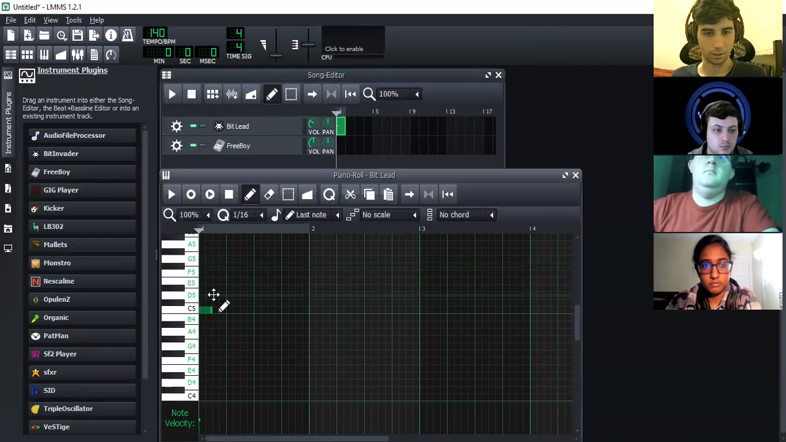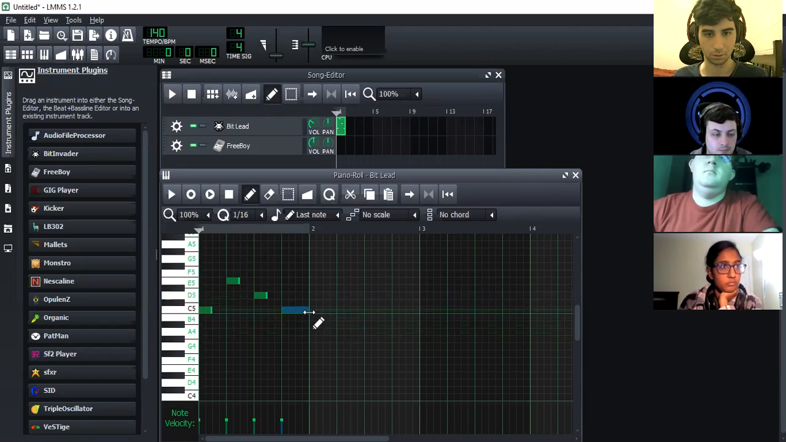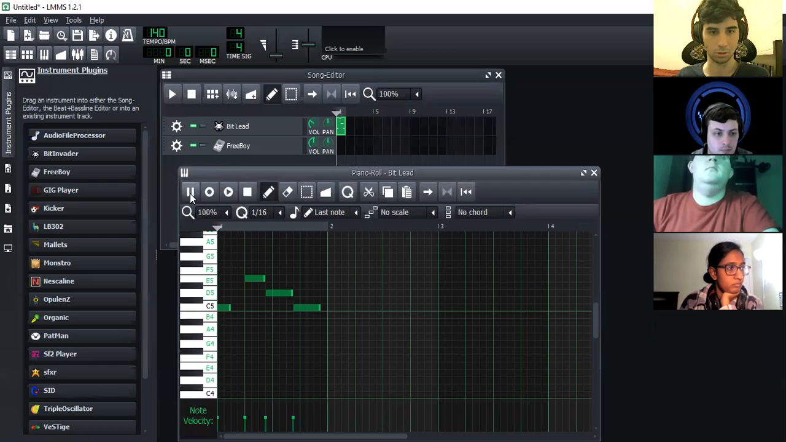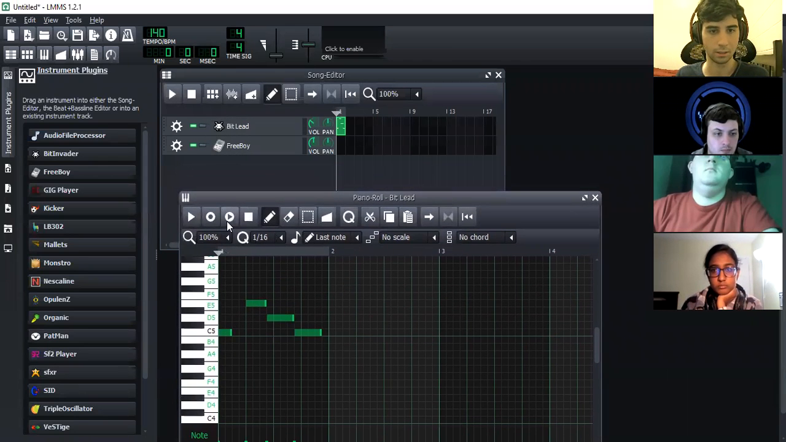We can put in some notes. It doesn't really matter, at least right now, where you guys put them. You just mess around with different lengths and positions and see how it sounds. And then to play it, you can click this play button in the piano roll, and it will loop that section without playing everything that's in the song editor.